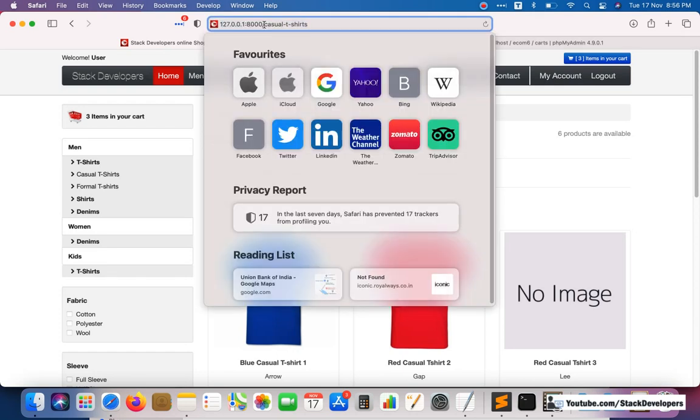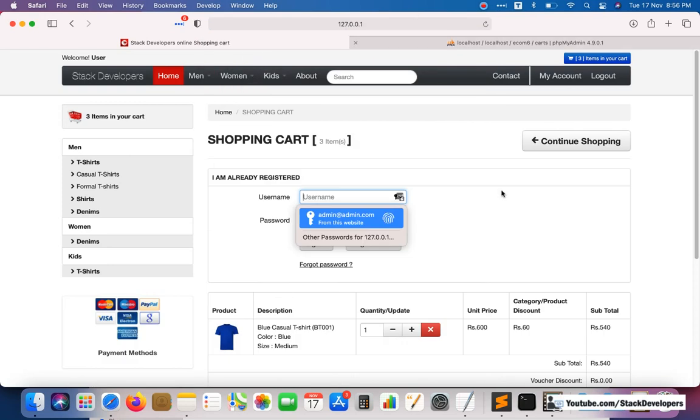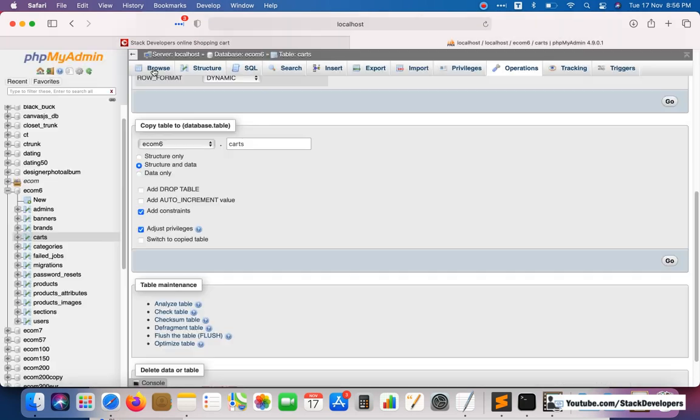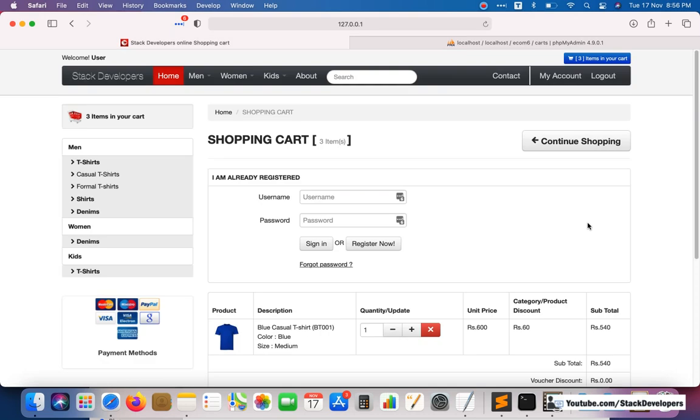I will go to the cart and we'll check. See, the product is there. So we were able to retain the product. See, with user ID 7 this time. This is the new user. So the product is retained even after the user registers, for the new user as well.